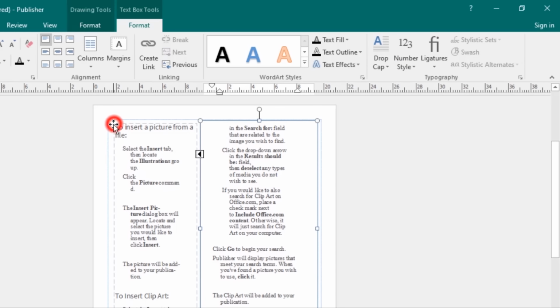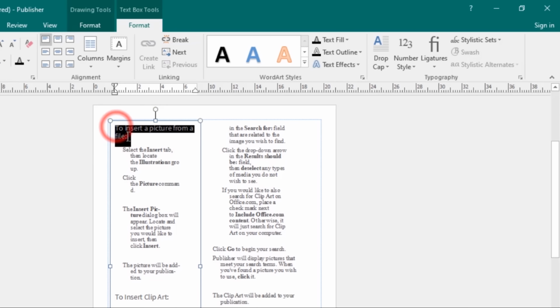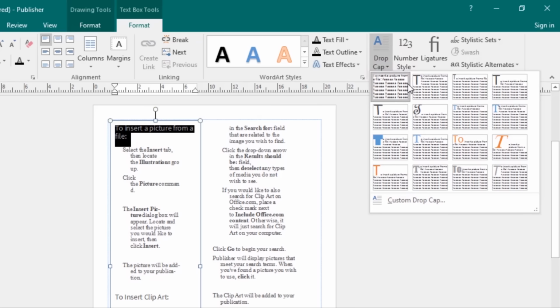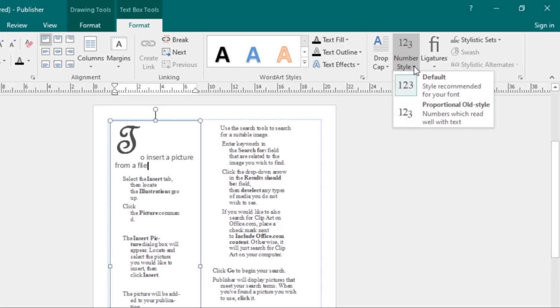Now if I select text over here, so I'll select this text, then from here choose the style that I want to work with. It will make the first letter large, as you can see. Now that's how the drop cap works. Then we have number styles, which lets you choose between 4 different styles for number spacing and alignment.